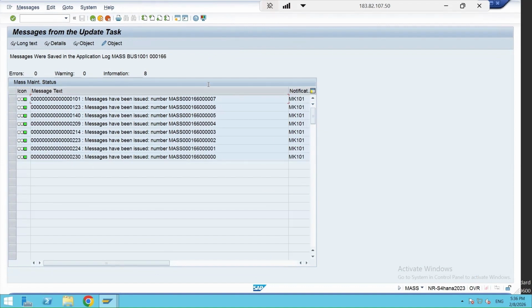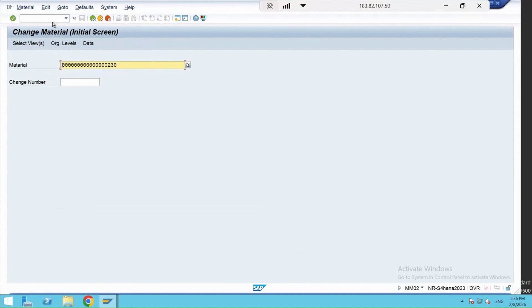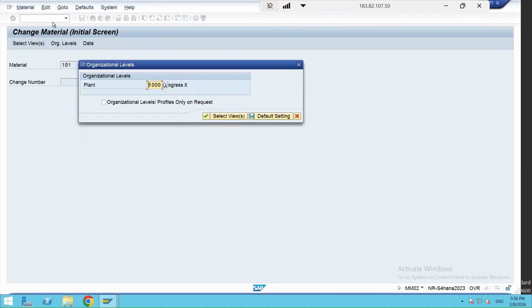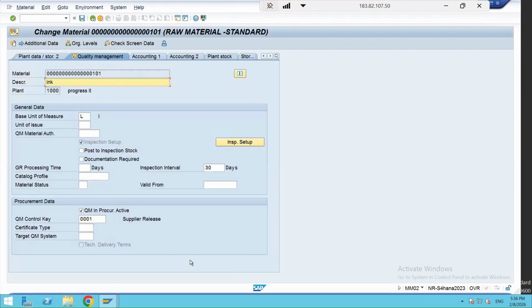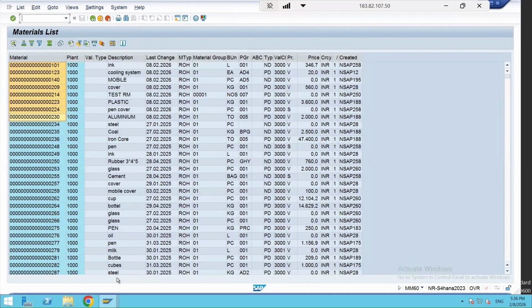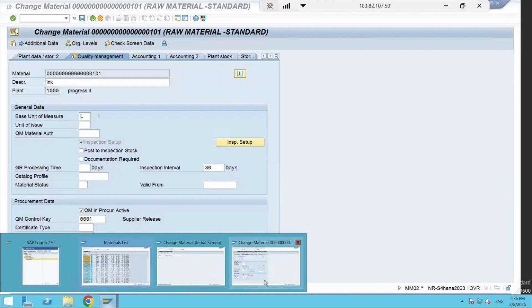Let's check these materials one by one. Okay, so let me come out of it. So let's start with the material 101 in MM02. Enter. Material is 101. Press enter key. Enter. So here the 30 days is coming, and here the control key we have maintained as supplier released. Even the QM in procurement is checked, and the second material is 123, which we can check.